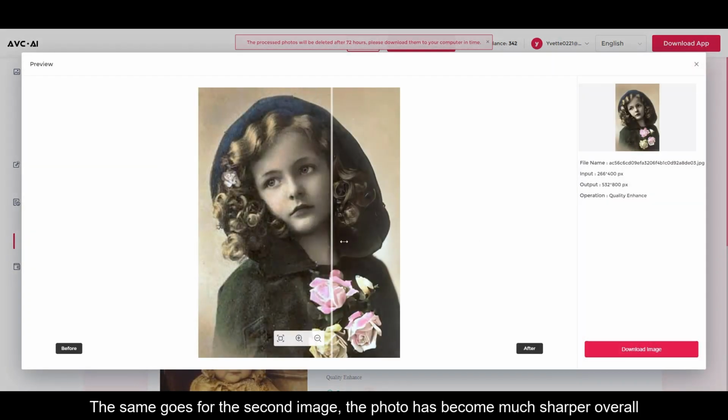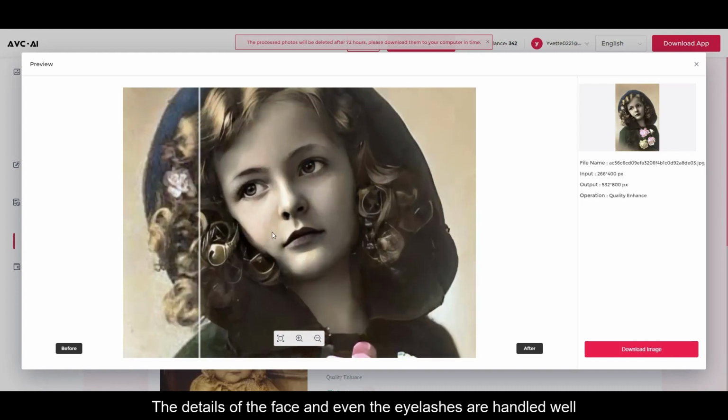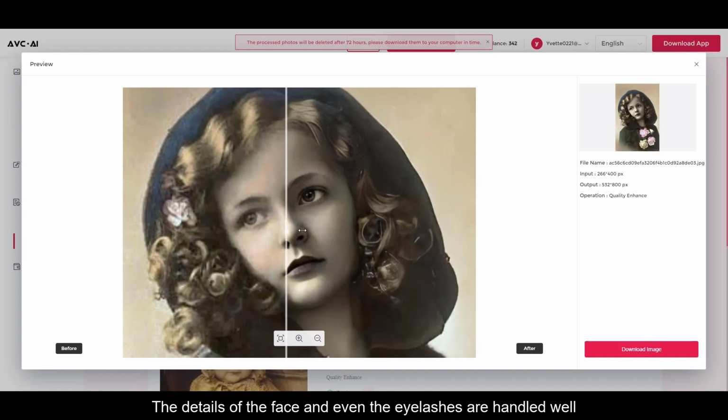The same goes for the second image. The photo has become much sharper overall. The details of the face and even the eyelashes are handled well.